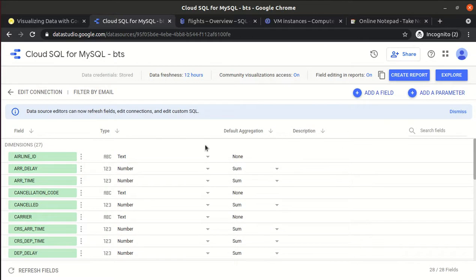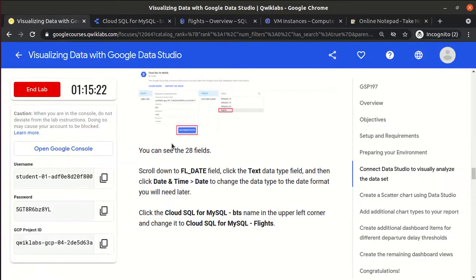Okay, so we have connected with the flight database. They have mentioned one thing. First, we see all the 27 row dimension. In this lab they have mentioned it wrong, they have mentioned 28, because we have already seen, when we connect with the VM, that we have 27 fields, right? So they mentioned it wrong here, 28 fields.